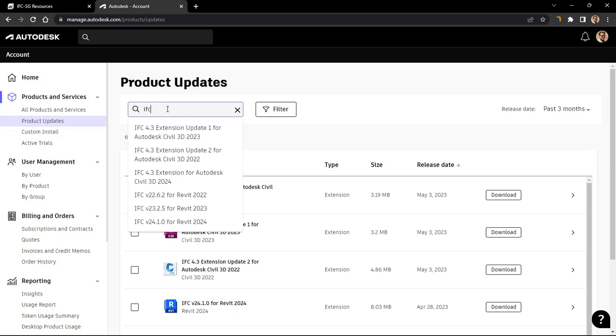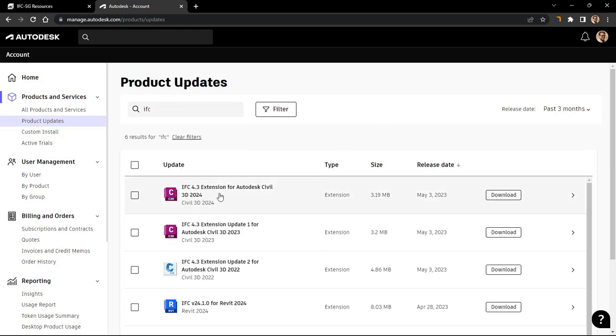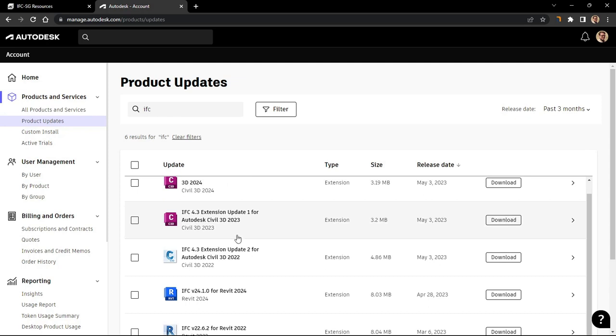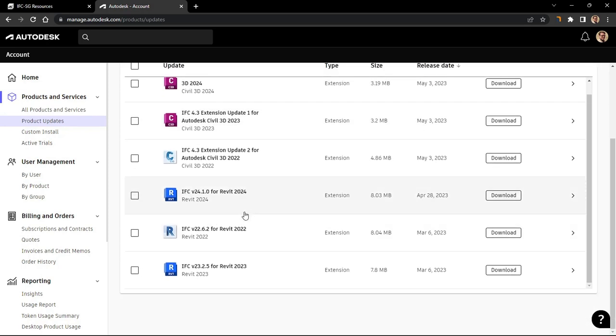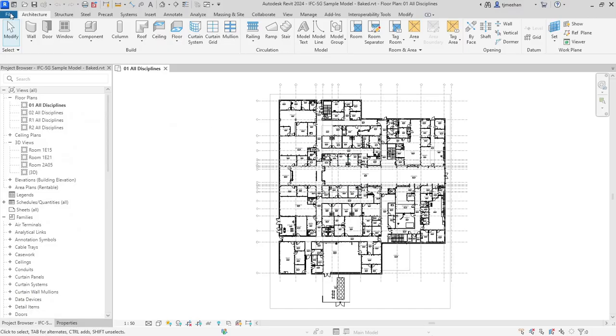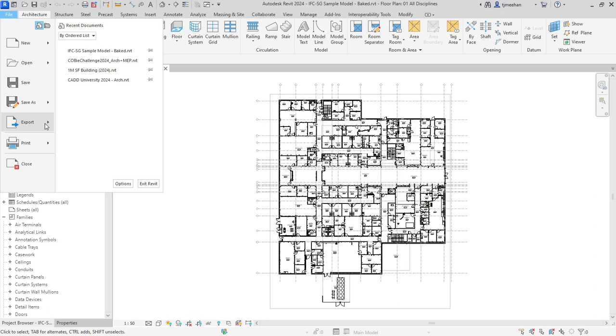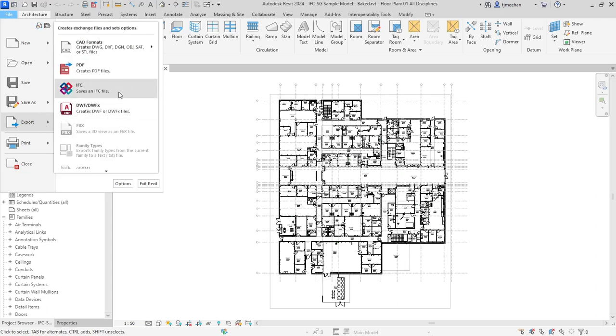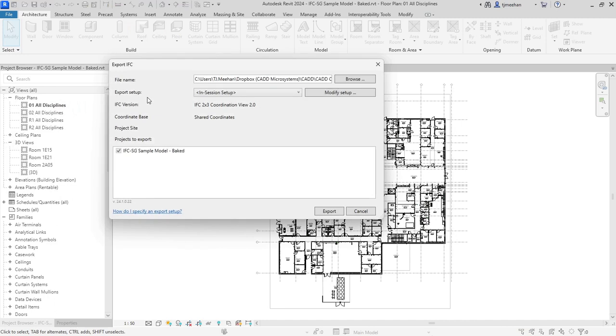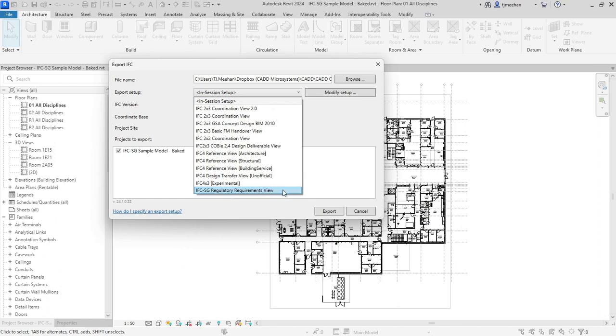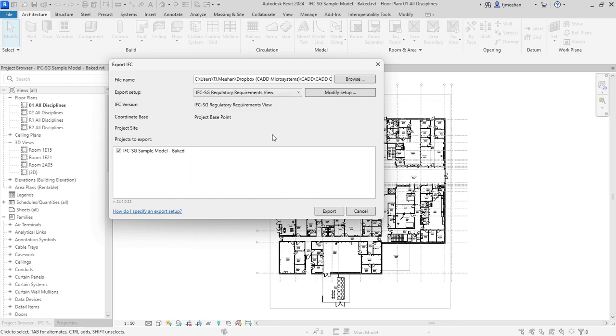So here's the IFC extension for Civil 3D, and if I scroll down, I will see the IFC extensions for Revit 2024, 22, 23. It's important to get the latest one downloaded and installed. Once you do, from Revit, you'll go to File, Export, and choose IFC as your option. If you're using Revit 2024, you'll actually find an IFC-SG regulatory requirements view export setup already built into that version of Revit.